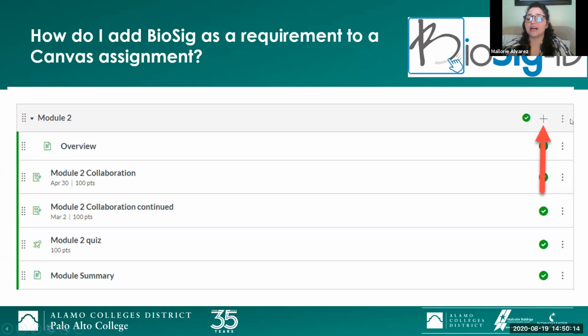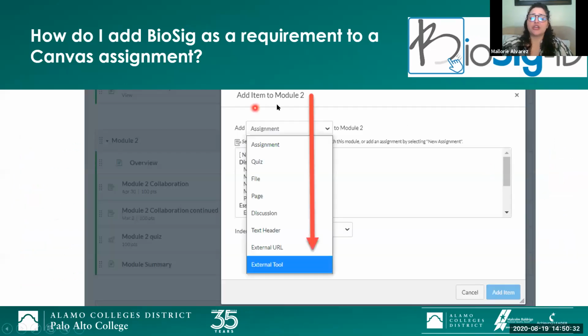And let me pull up my little spotlight here. So you have a little plus sign here. The first thing you're going to do is in that module that you want to include BioSig, you're going to click this little plus sign. And when you do that, you're going to be given this image right here. It says add an item to module. And then it's going to say, do you want to add an assignment, a quiz? And you're going to click on this arrow and your drop box will appear.